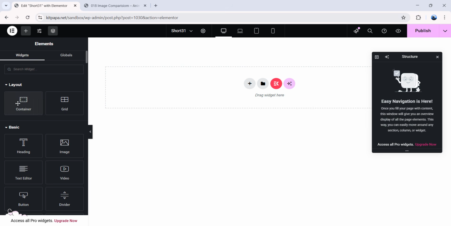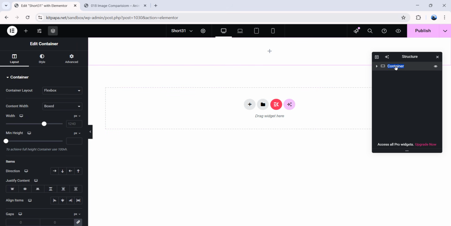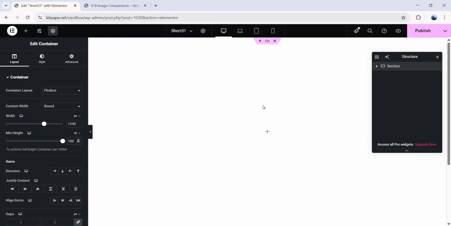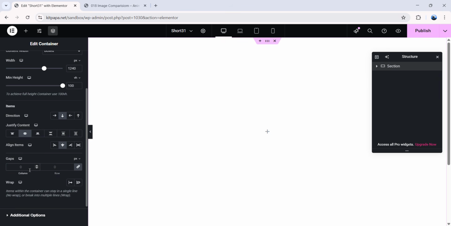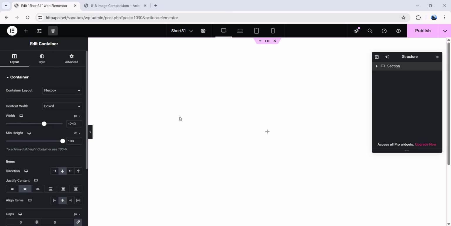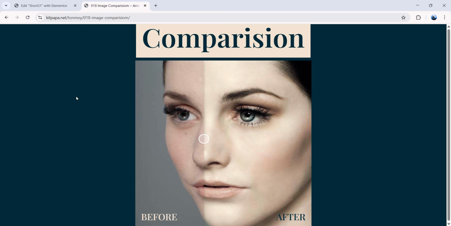So first, let's add a new container. I'm going to rename this one section, and let's make the section width 1240 pixel. Then make the section min height. First select the VH, which is viewport height, and make it 100, and it will cover 100% of space of this page. Now scroll down, make the direction column, justify content center, align items center, and also make sure the gaps are 0.